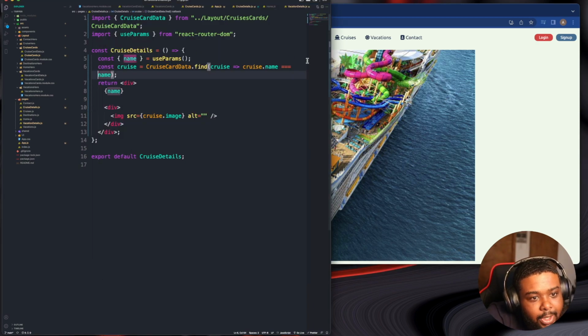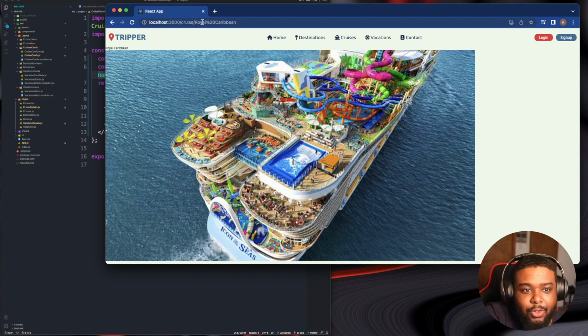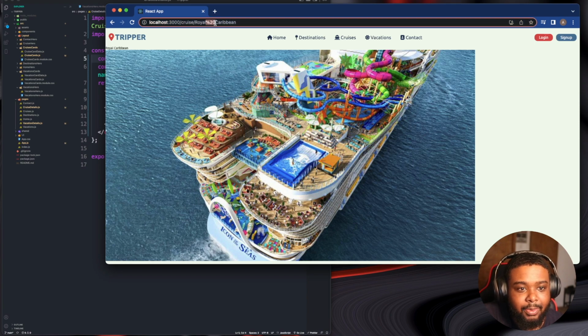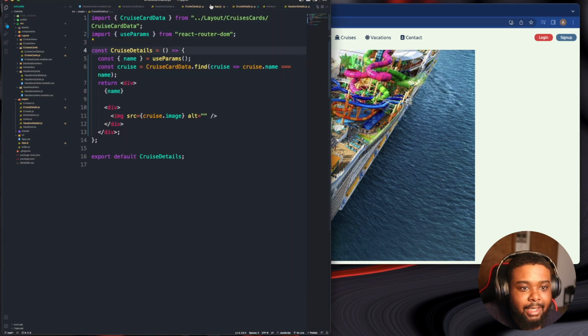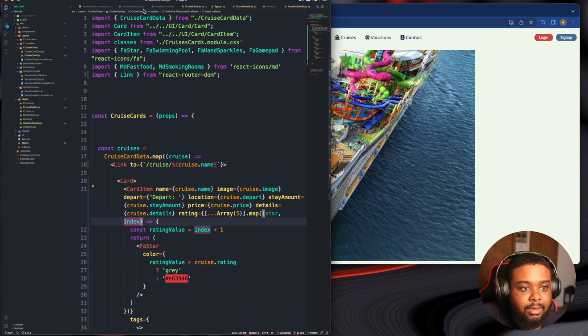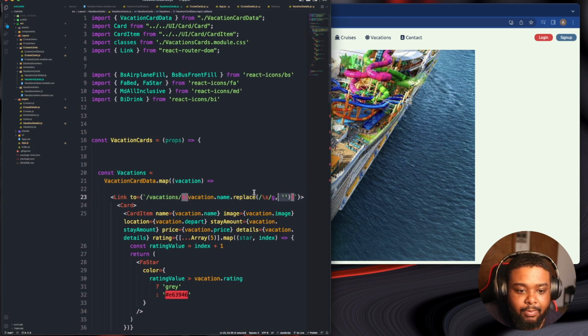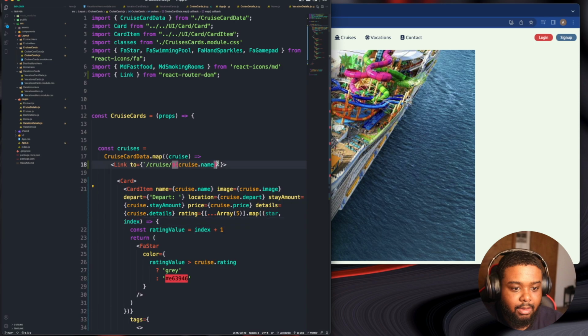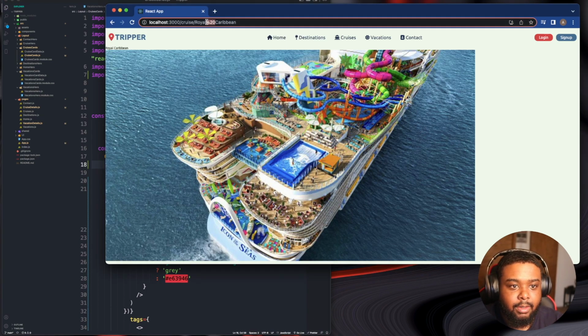Hold on. Okay. So I don't like the way this URL looks. That's why I did the replace method, but I'm gonna show you guys why I had to do it here as well. So for the spaces in the URL, it did this %20 for all the spaces that I have in the name. So I had to put that replace method, which removes the spaces inside of the string. I had to do that here. Show you guys.